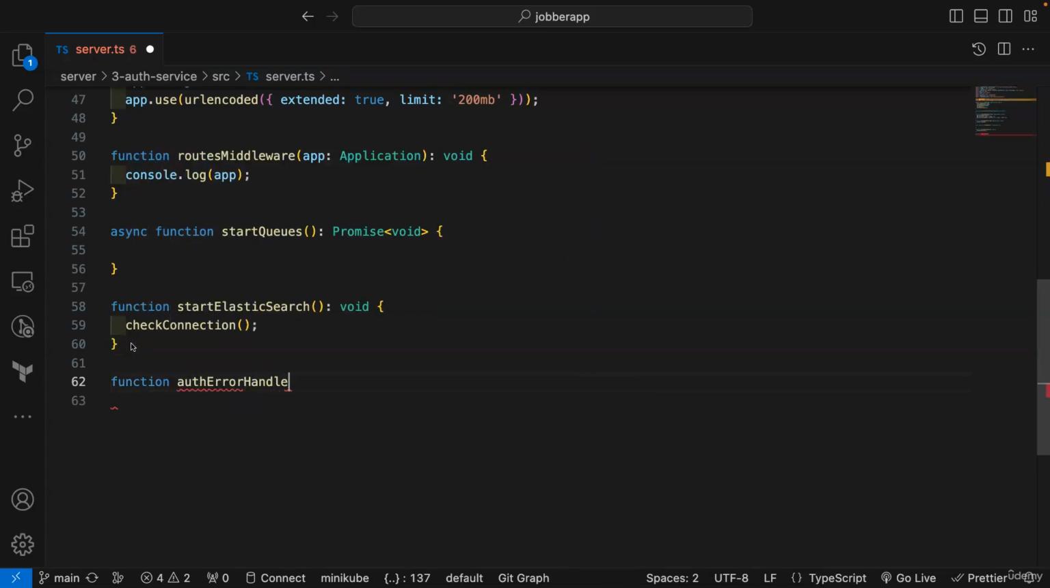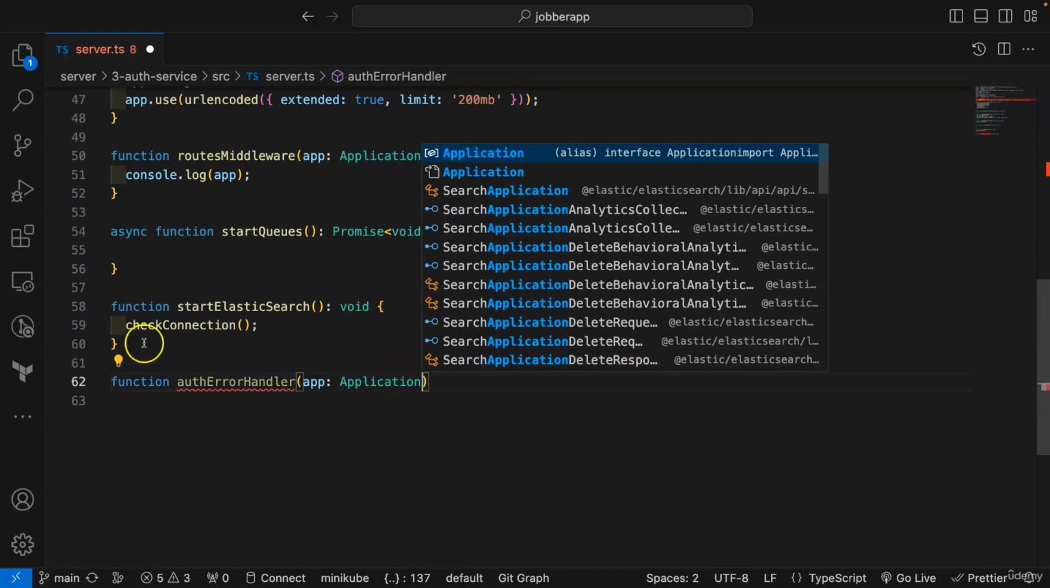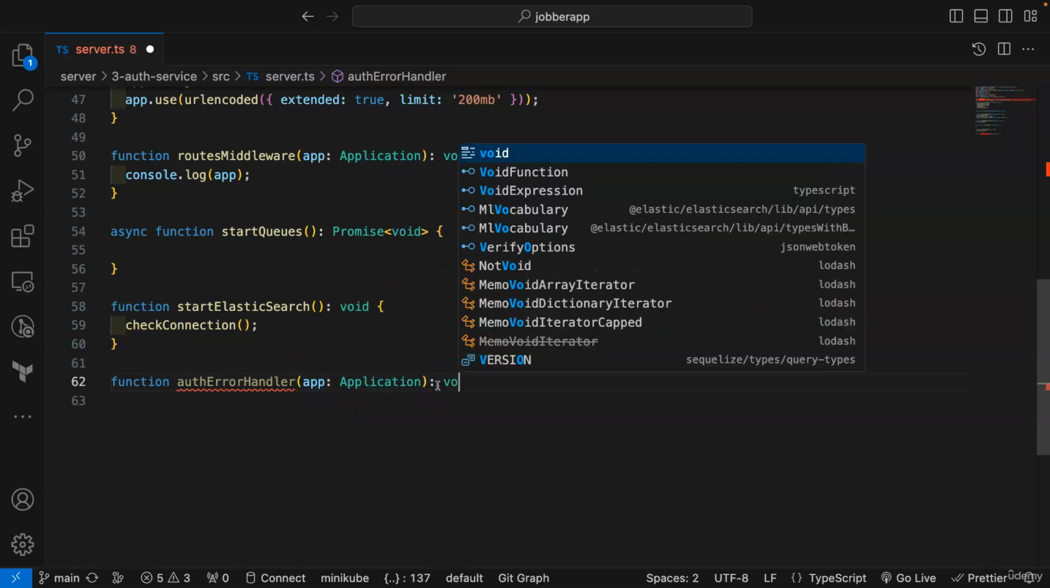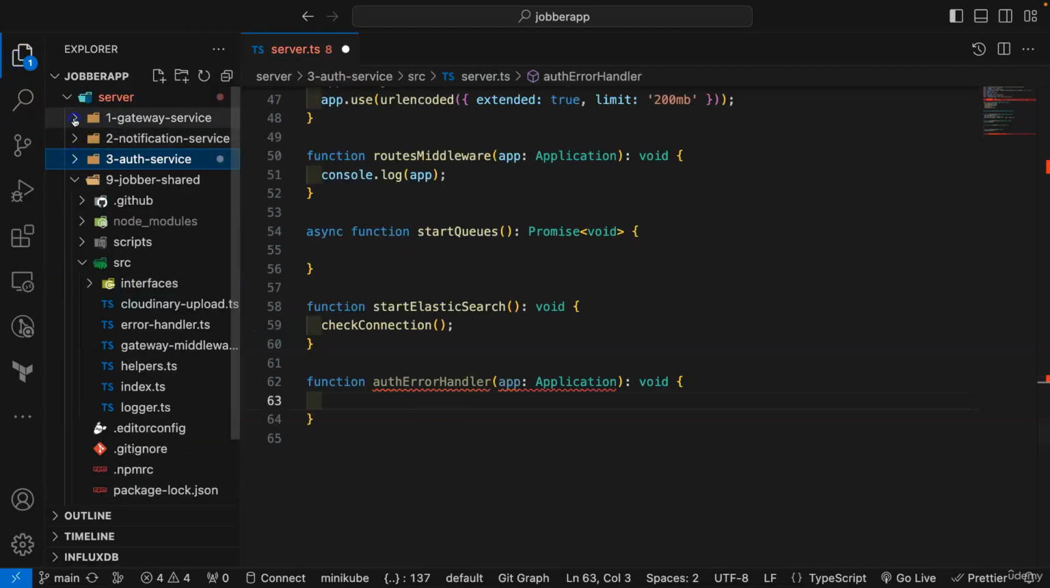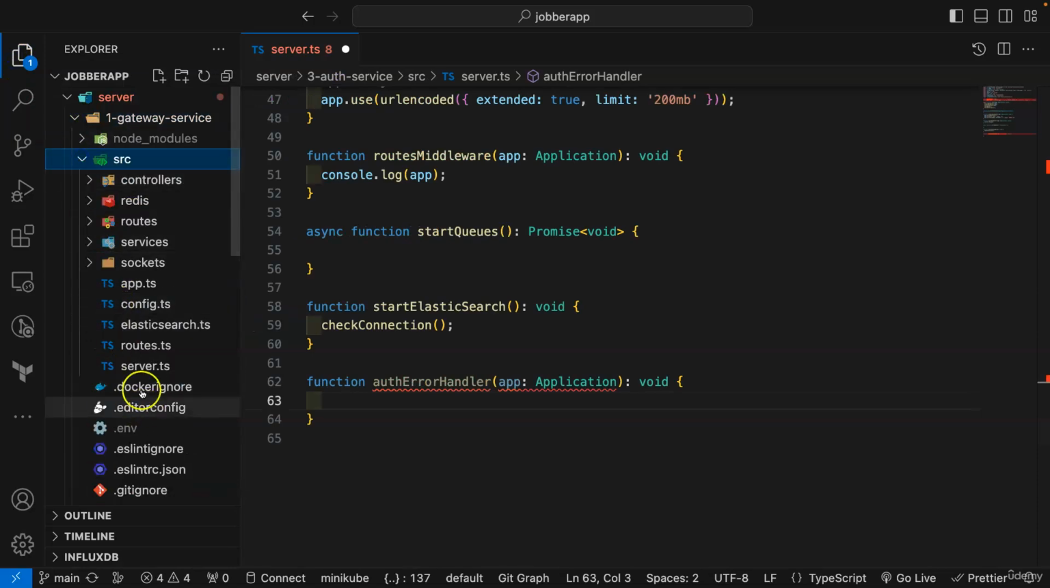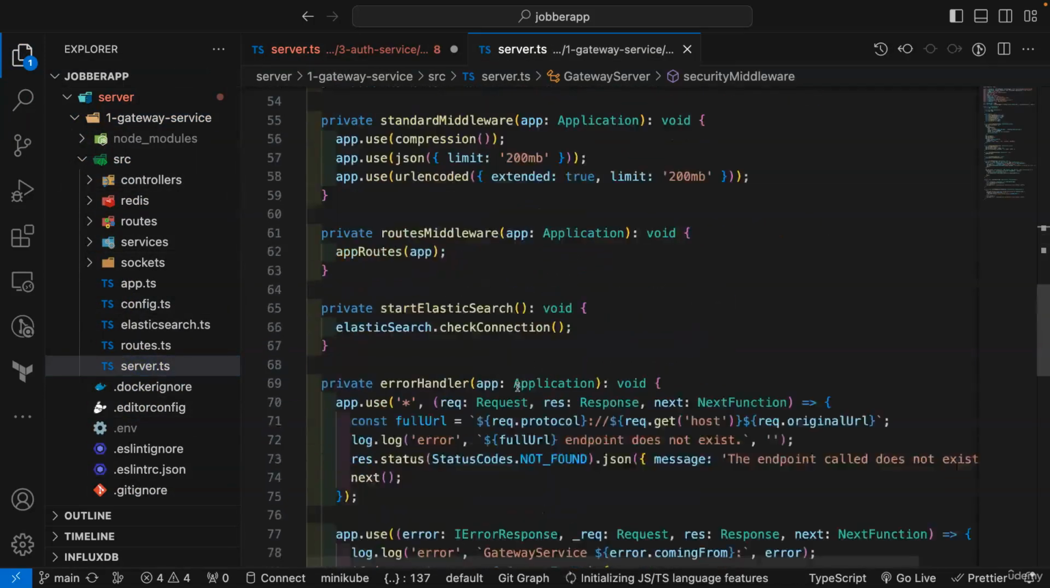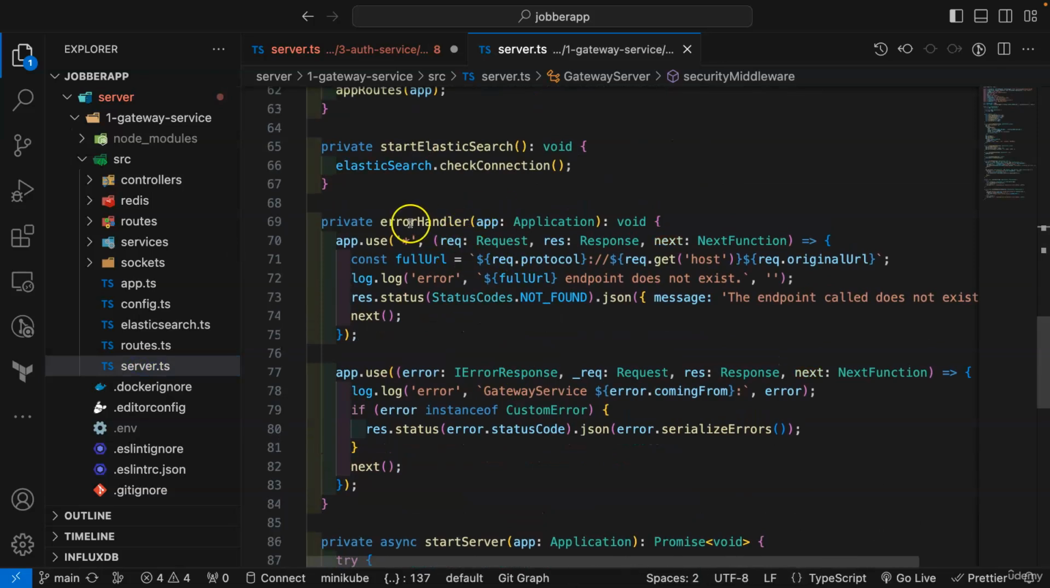One other thing we can do, or maybe add two more functions, would be the auth error handler. This will take app of type application. Remember that this app of type application is just an instance of Express that we are passing in, and this is going to be void. Here we only have to catch any error that is of type custom error. Let's go to our gateway service, go to server, and see the error handler in the gateway service. This is what we want to do.